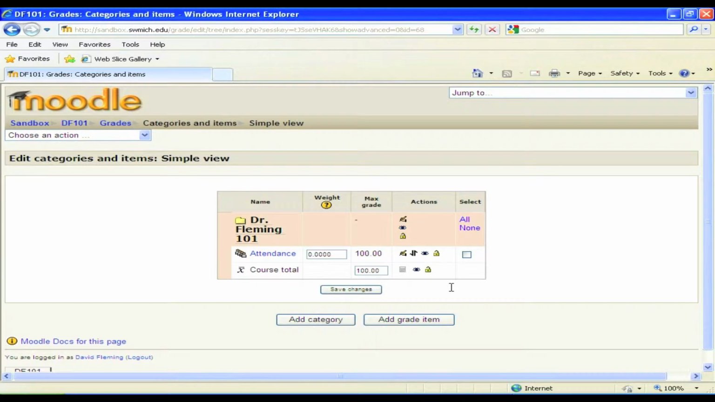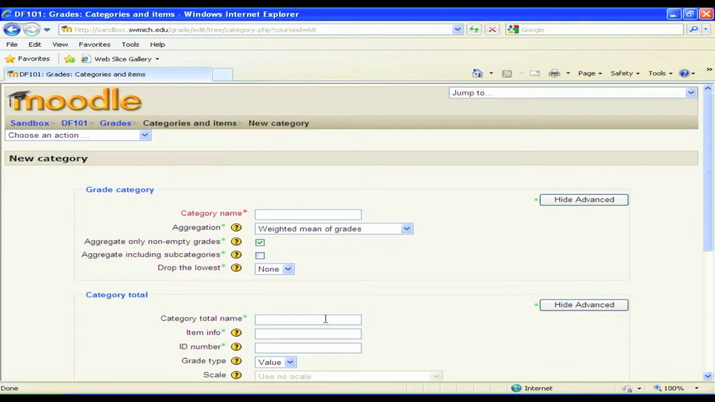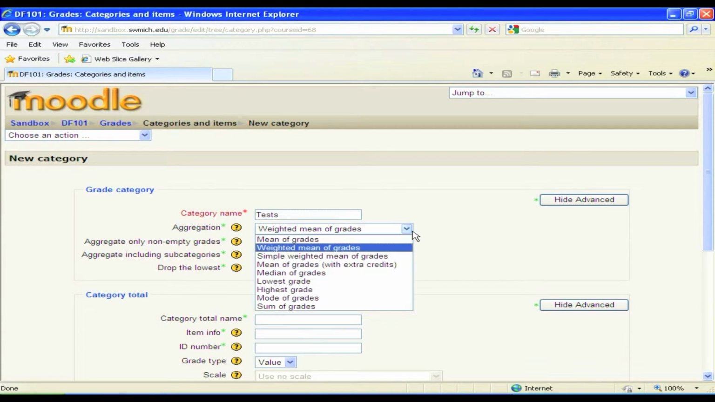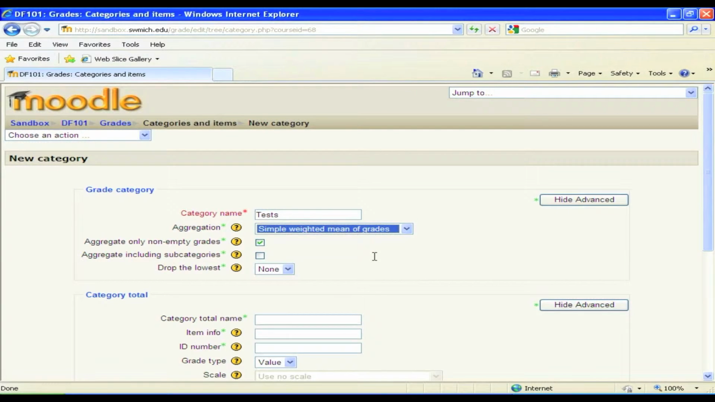They get grades for tests. They get grades for quizzes. They get grades for papers. And we typically weight those differently. So first, just put in your categories. So your first category, well, you have tests, so we'll type that in, tests. Under aggregation, for the purpose of this demonstration, we're going to use simple weighted mean of grades, which is how most of us use grades, just simply that's worth 40%, something else is worth 20%.